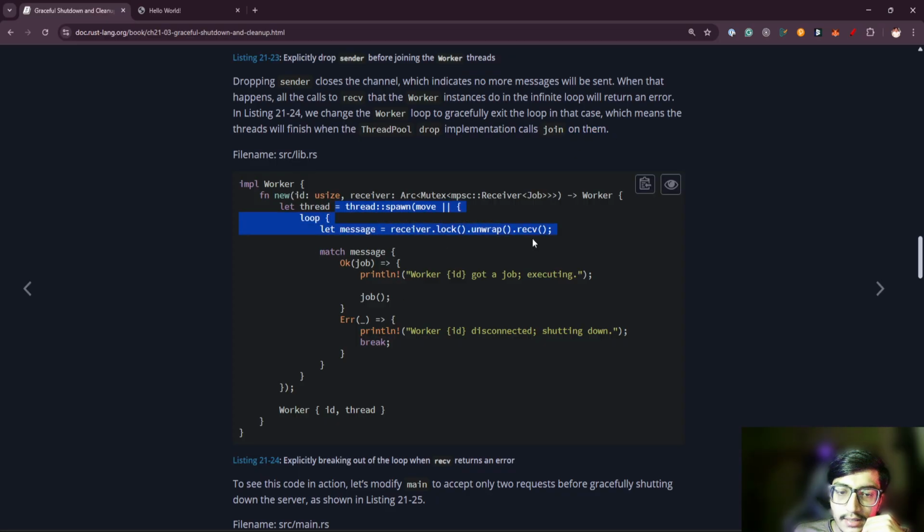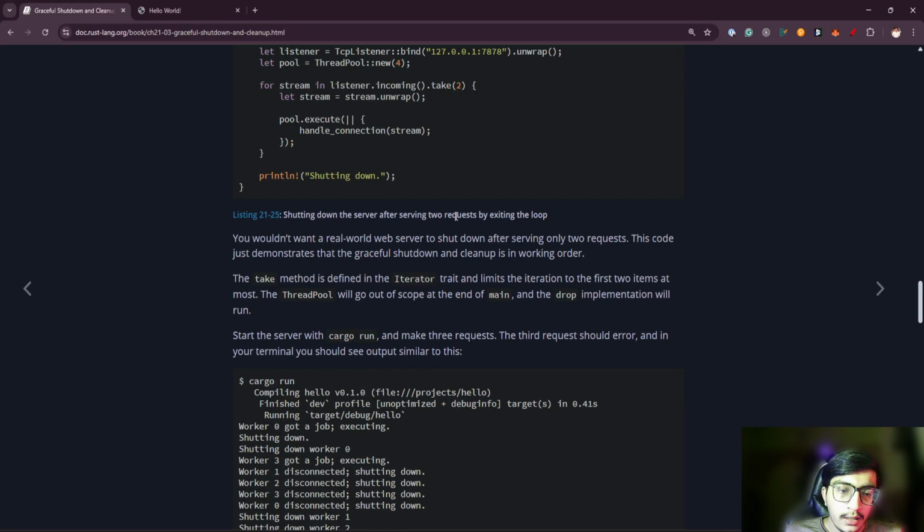So now here you can see receiver dot lock dot receive, and then they are matching over the message. If there is an Ok, in this block you return the job, else you print worker ID disconnected, shutting down. So let's say the worker instance is being shut down, you can directly break the loop right over here, and then you can exit it.